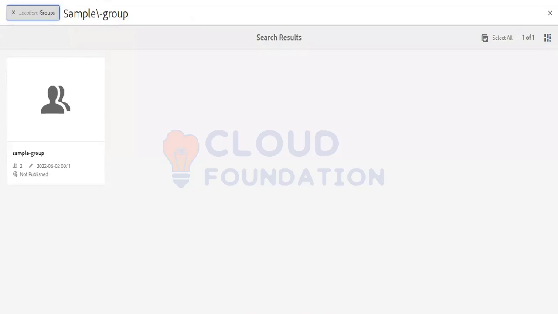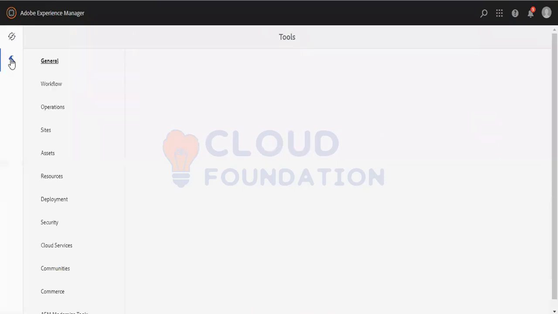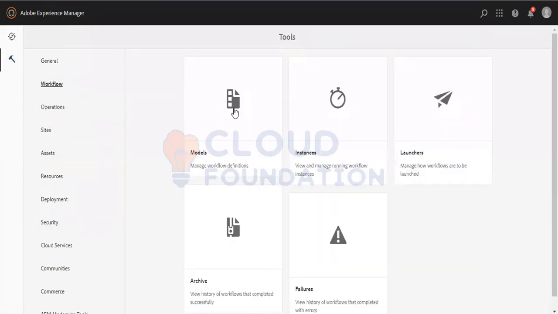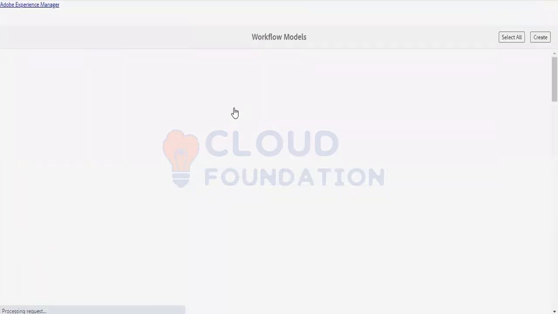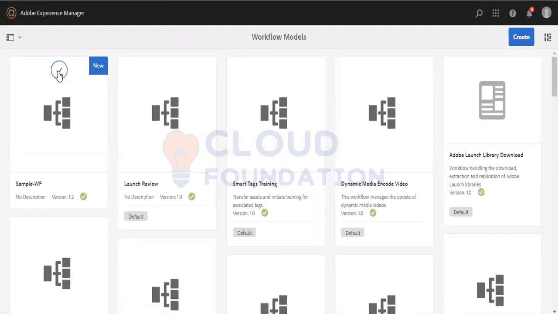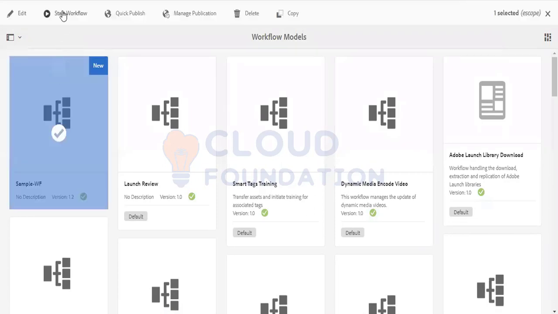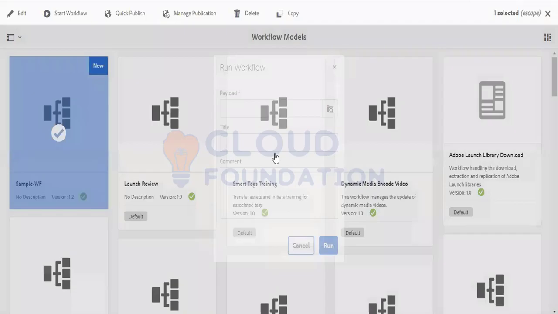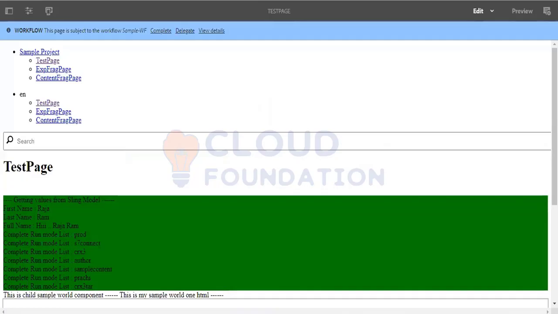So the place where we created our workflow, from there also we can start the workflow, and then we have to select the page or the path on which you want to select the workflow. So here we have the workflow, and here you can start the workflow again, and then you have to provide the payload. Payload is basically the path on which you want to start the workflow. Okay. So our workflow is already over here.